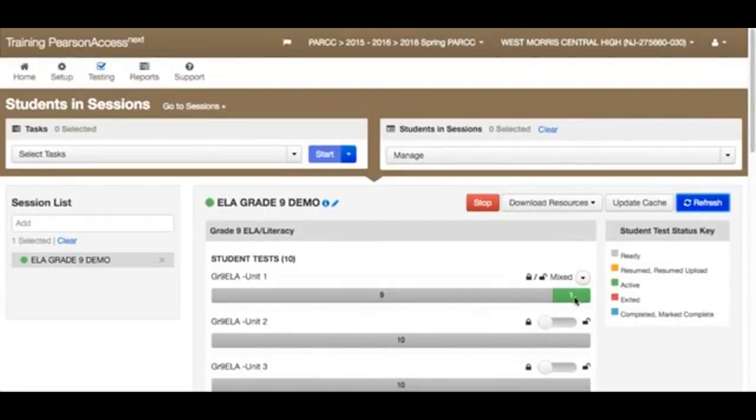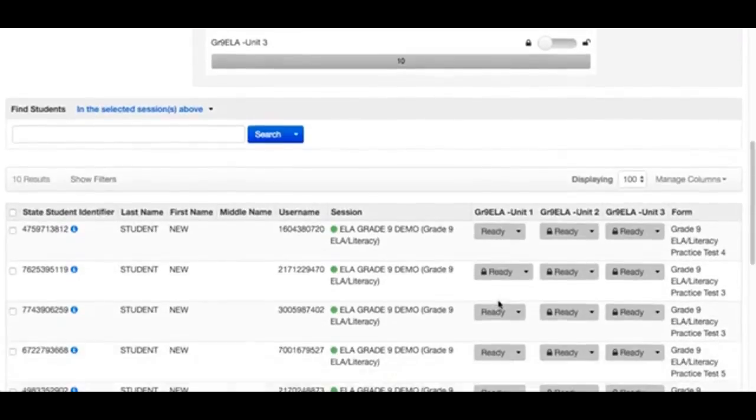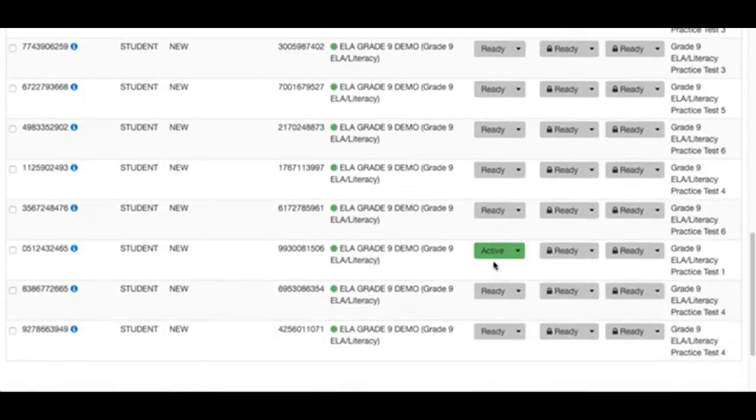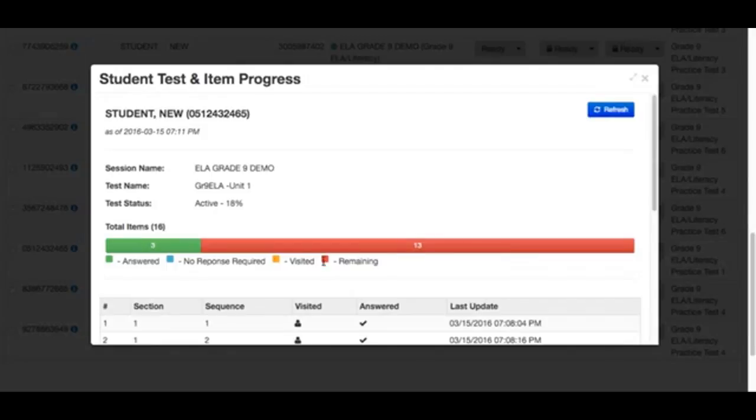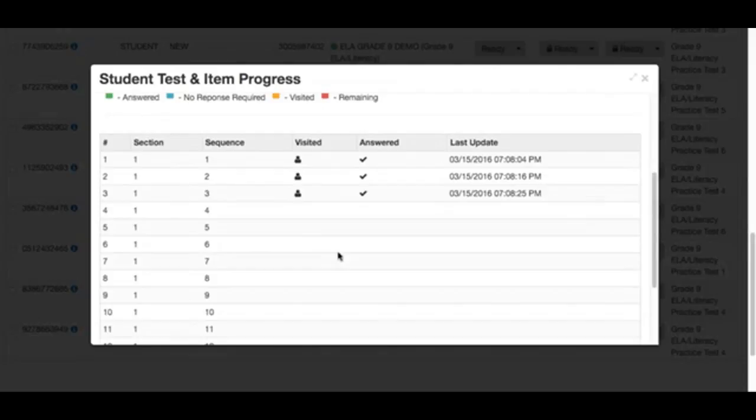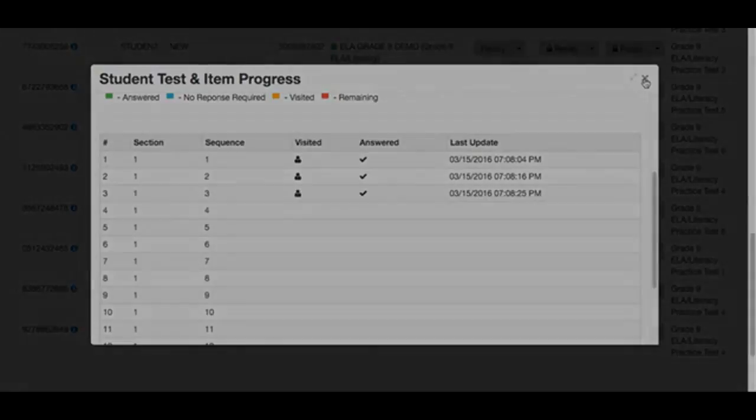Once students have started testing, click the refresh button. You can see that I have one student who is active. If I want to view where that student is in the test, I can simply scroll down and click on the word that represents their status. Here I can see how many questions they've answered, how many they have remaining, how many they've visited, which ones they've answered, and there is a time and date stamp for the last bit of activity. To close this window, simply click the X in the top right-hand corner.